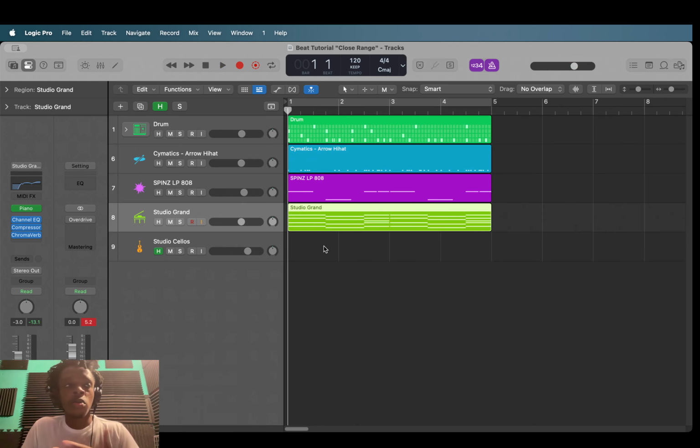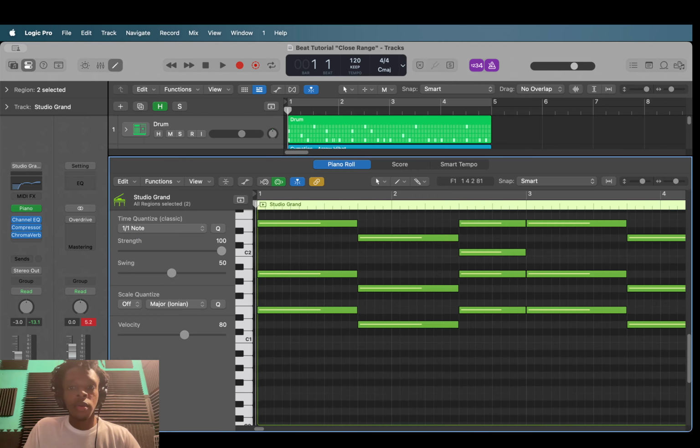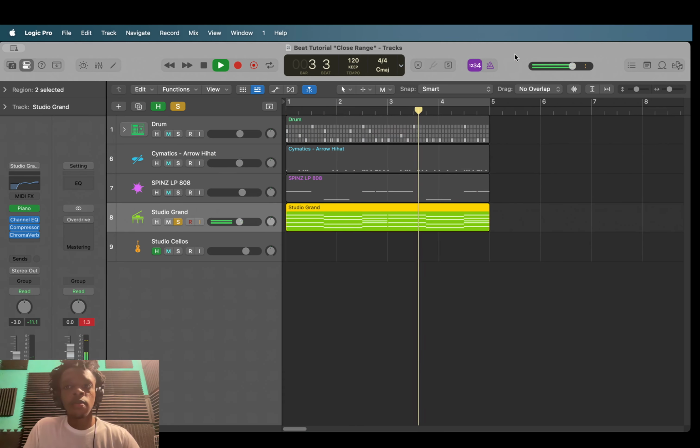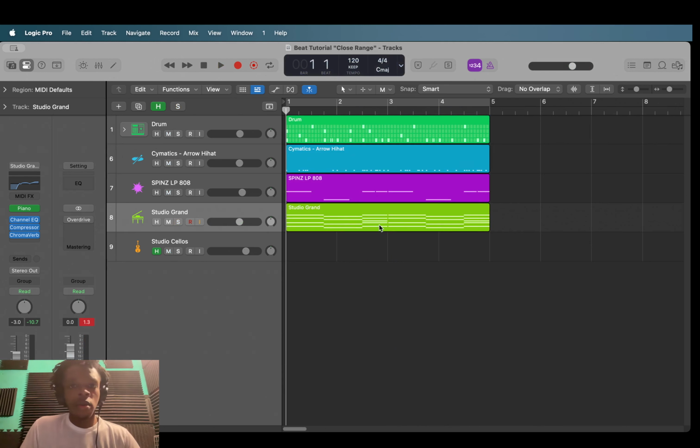I came up with this one real quick off the top of my head, so I just did this piano right here. You want to solo this and just see it all together. Now let's hear it with the drums.